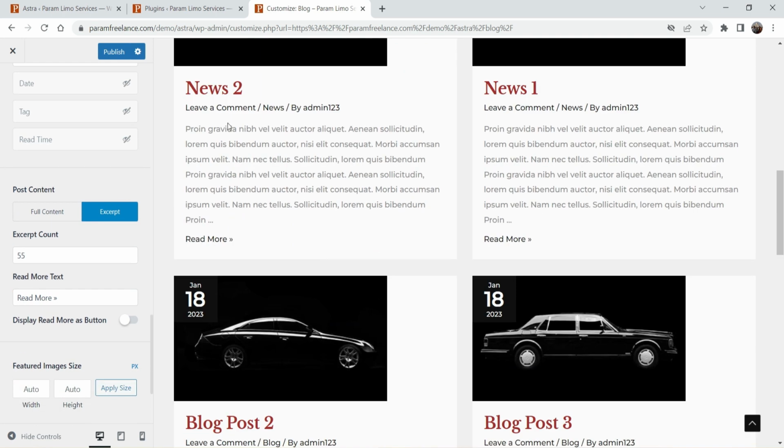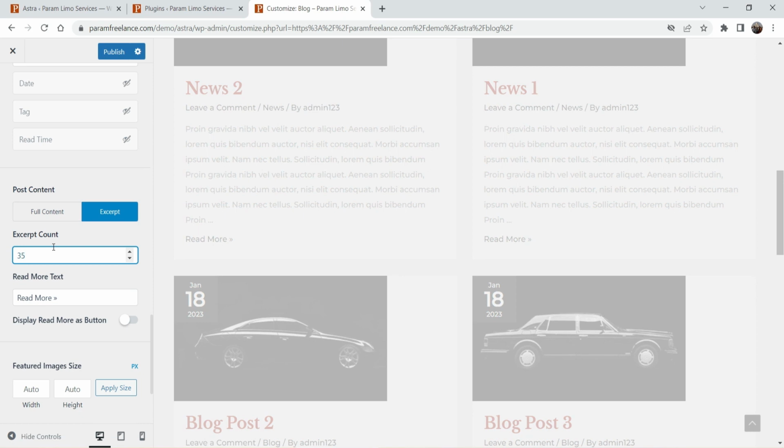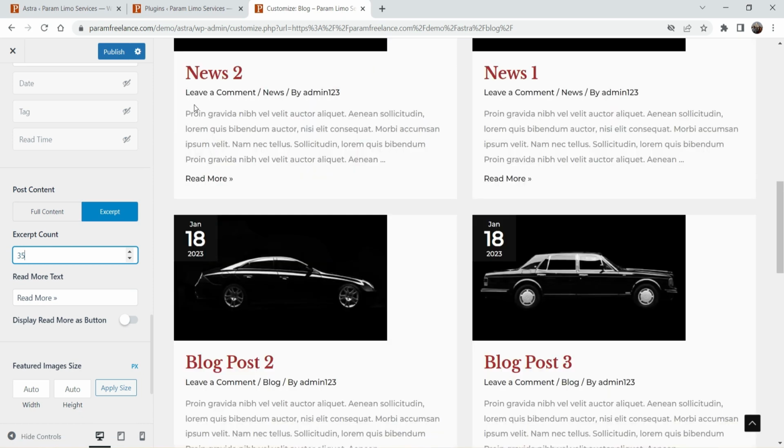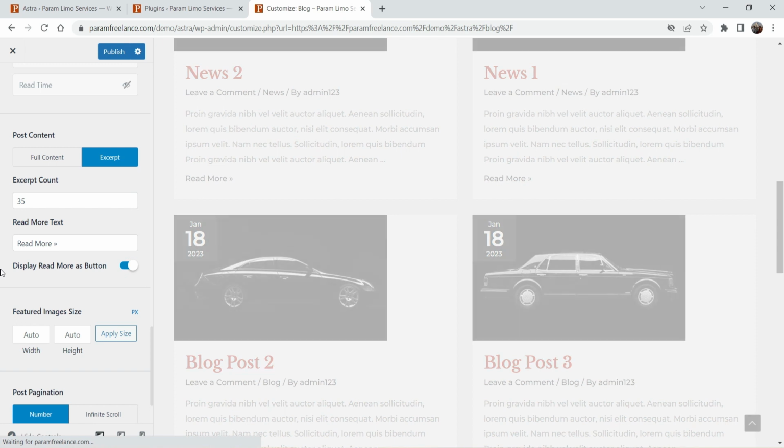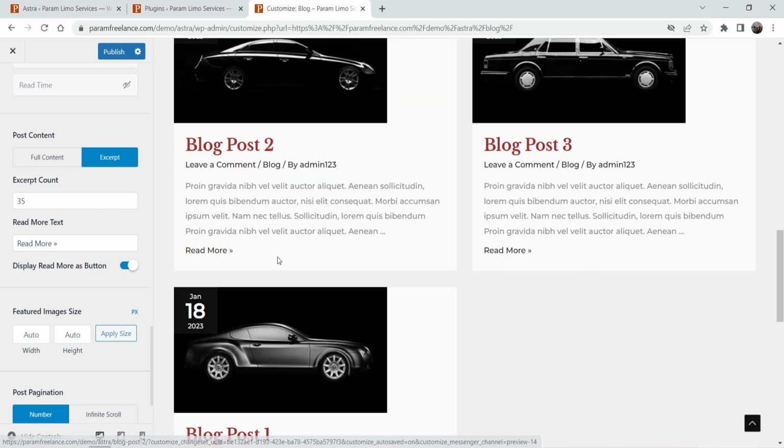And this is the excerpt width, so it will show only the 55 words. You can change it if you want to change it. If you want to reduce it, you can change it. I'm going to make it 35, and you will see the content will be reduced. Read more button. Right now it shows text. If you want to make it like button, you can simply enable it. It is not showing because we need to publish it, so we will publish it, and after that we will see if it looks like button.